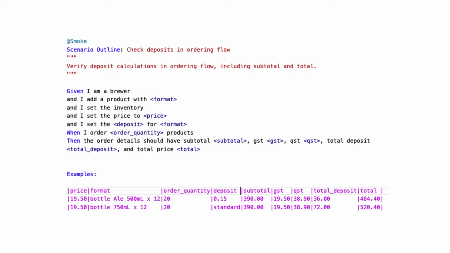And also, of course, given I am a brewer and I add a product with the format and I set all these, these are reusable test steps where I can override any part of this data. So I think this is one of the strengths with this kind of test, that you can use the test step and you can have default data set on all of them, and then you can single out and override the data you want for that business case.